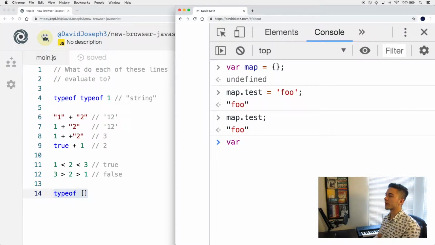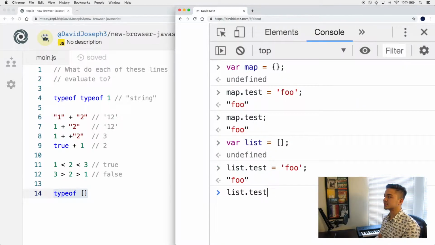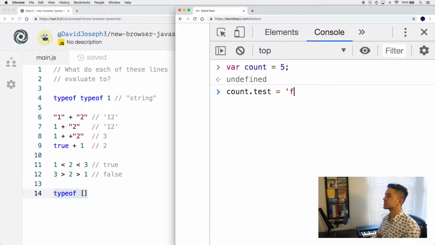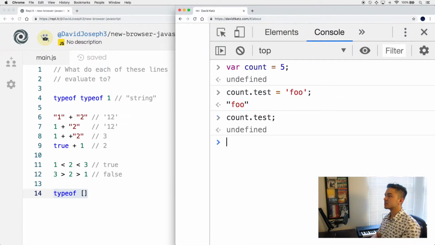We can do this for an array too. How about an array called list? list.test equals foo. If we access list.test, again, the value is retained. Cool. Now, this shouldn't work for primitive values though. Primitive values are not objects. For example, var count equals 5. count.test equals foo. If we access now count.test, you'll see that the value isn't retained. What is evaluated is undefined.